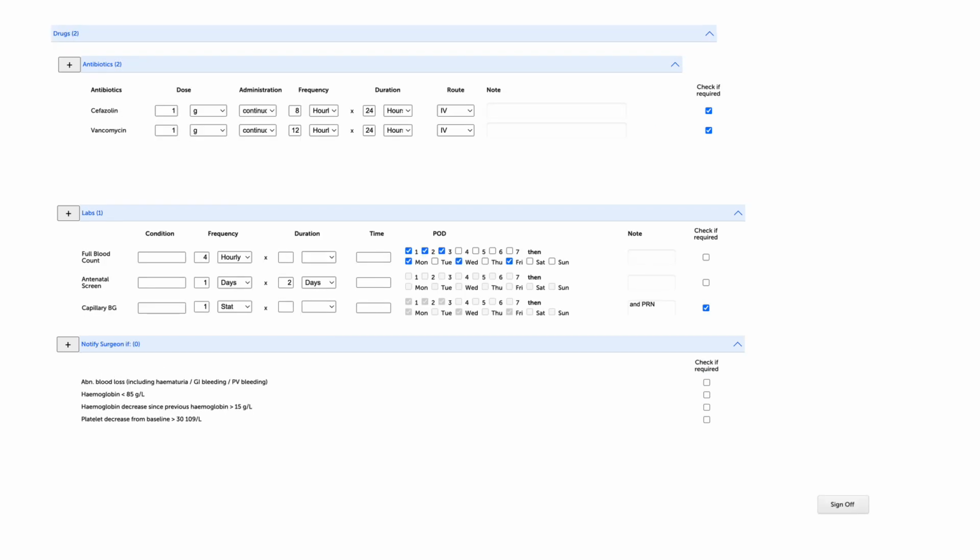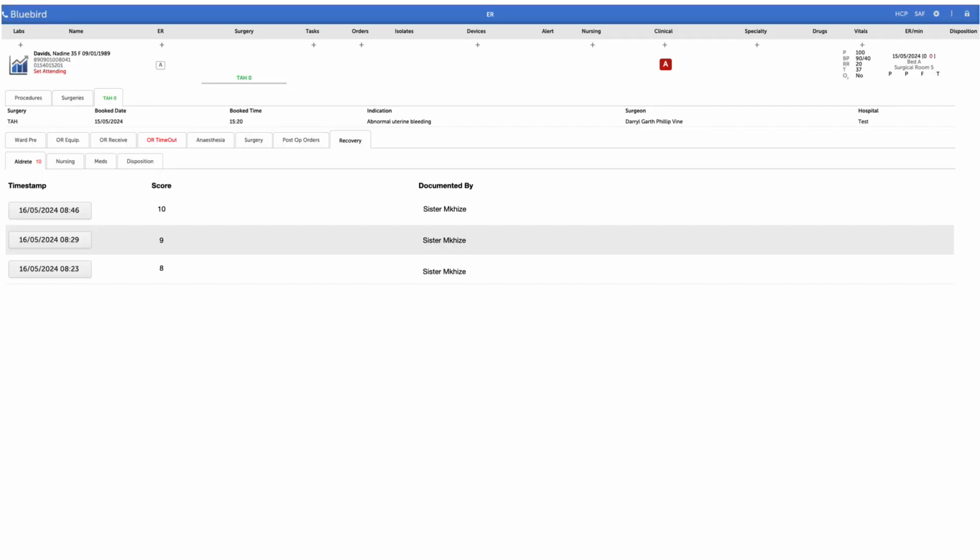You can scroll down a bit further, and you can see right at the bottom there's a section there, notify surgeon if, and there are various things there, which at the moment none of them are checked. It's really just for demonstration. Most of the times, all of those items would be selected. And then I sign that off, and that's created the surgical orders and moved me onto the recovery tab.